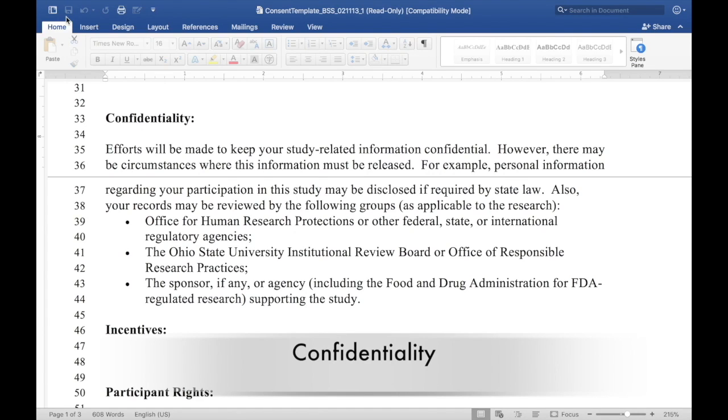Confidentiality. The purpose of this section is to inform participants who may have access to their data from the research study. Retain the default language here as it reflects existing regulations regarding who may have access to a participant's data outside of the research team. When describing your confidentiality practices, here are a few tips.